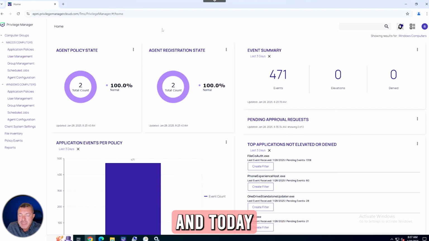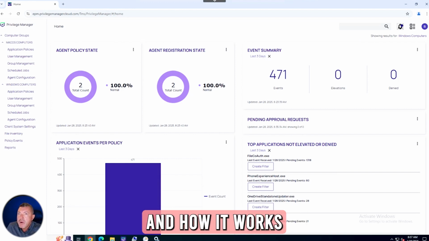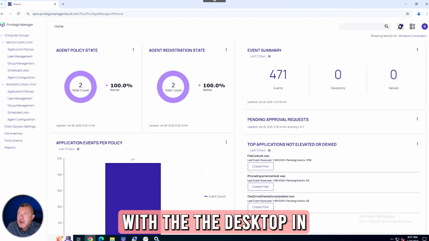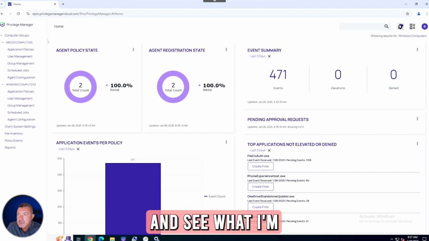I am Bert Blevins, and today we're going to be taking a look at Privilege Manager, a Delinea product, and how it works directly with the desktop in allowing and enabling users to have control over certain functions. And let's get right to it and see what I'm talking about.